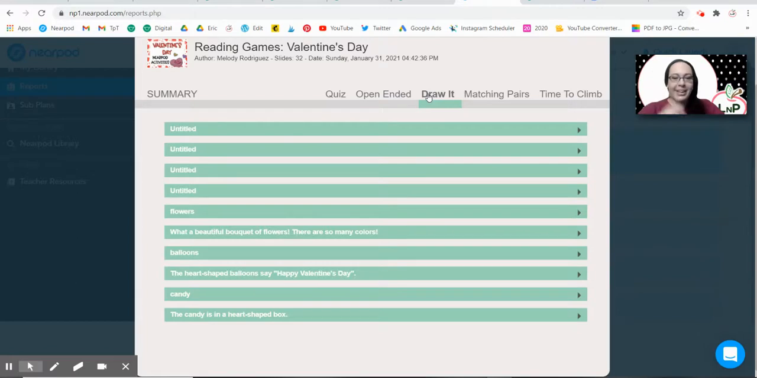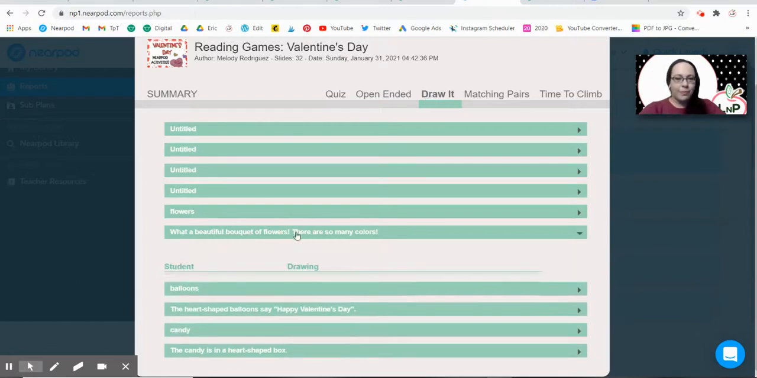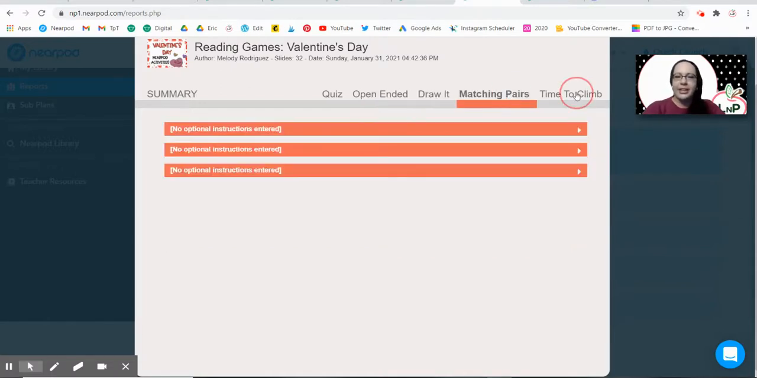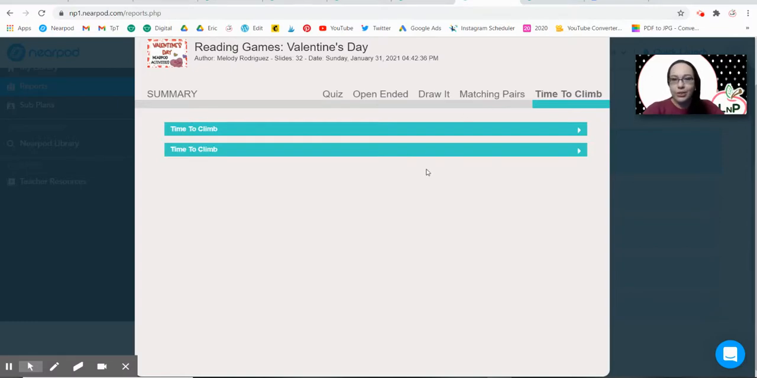Again, you'll see pictures that your students have created. And you can see here that it says Learning in Progress. That was me. Again, I just did a quick sample class for us, but you will see the names of every one of your students and a picture when they participate. Matching pairs, and then of course your time to climb results. So that's a quick look at the Nearpod reports.